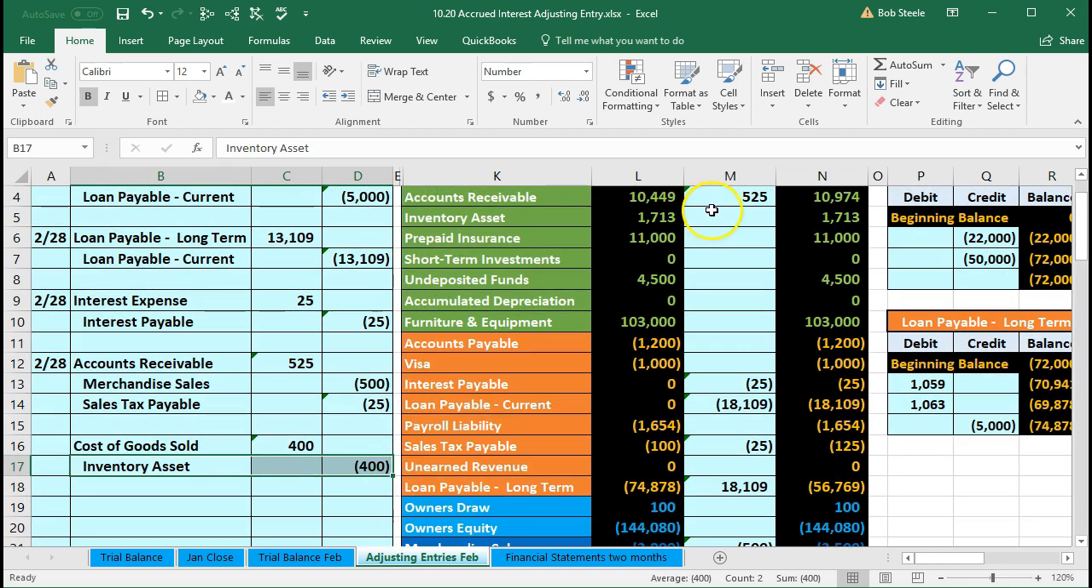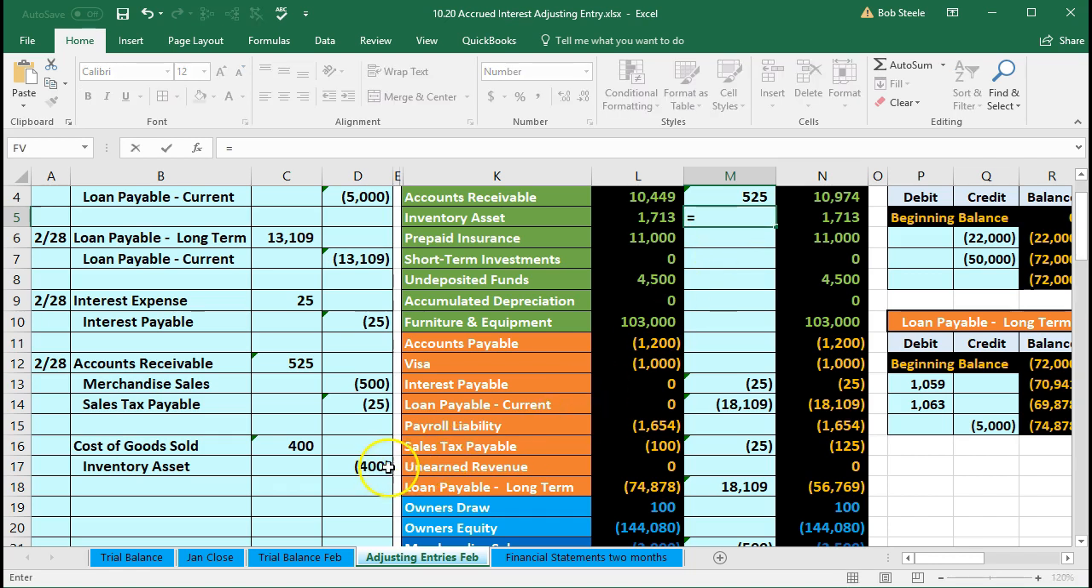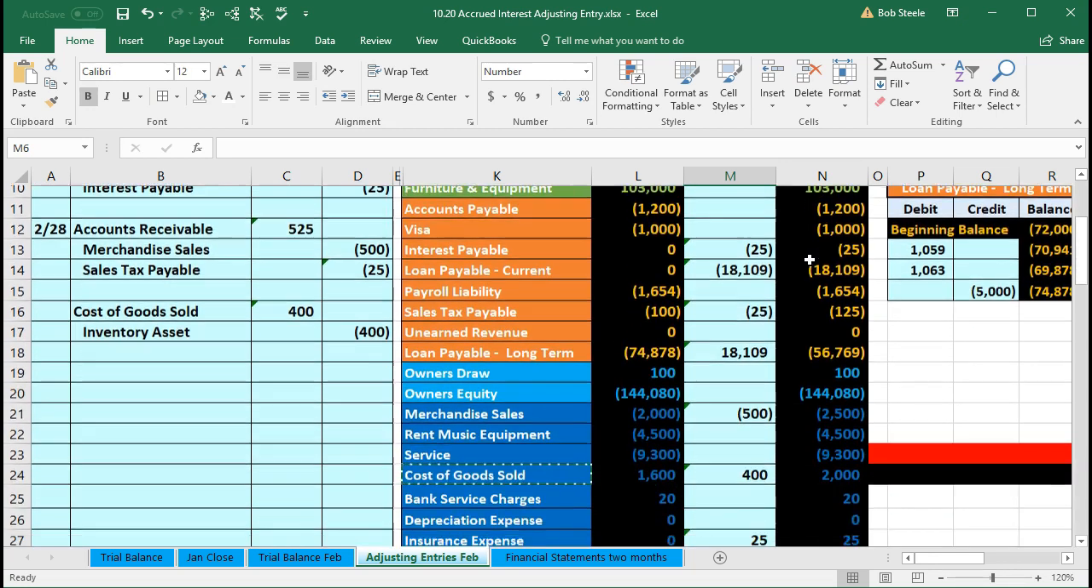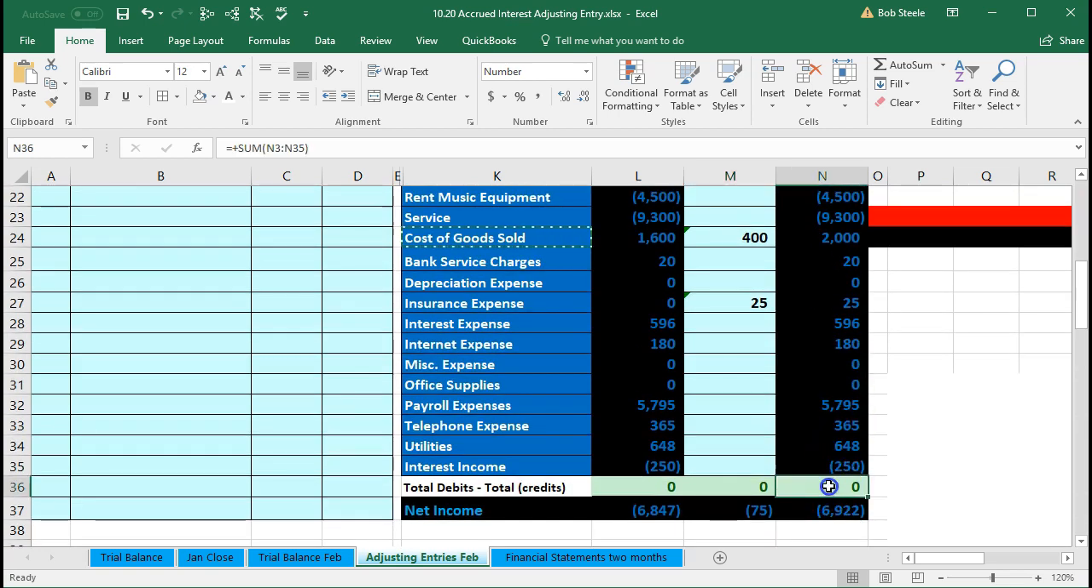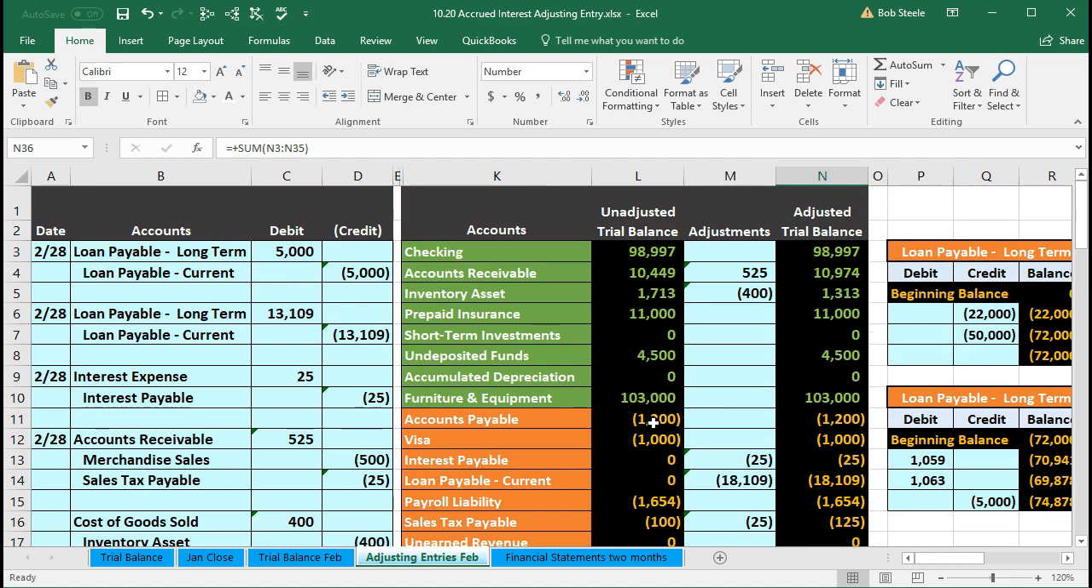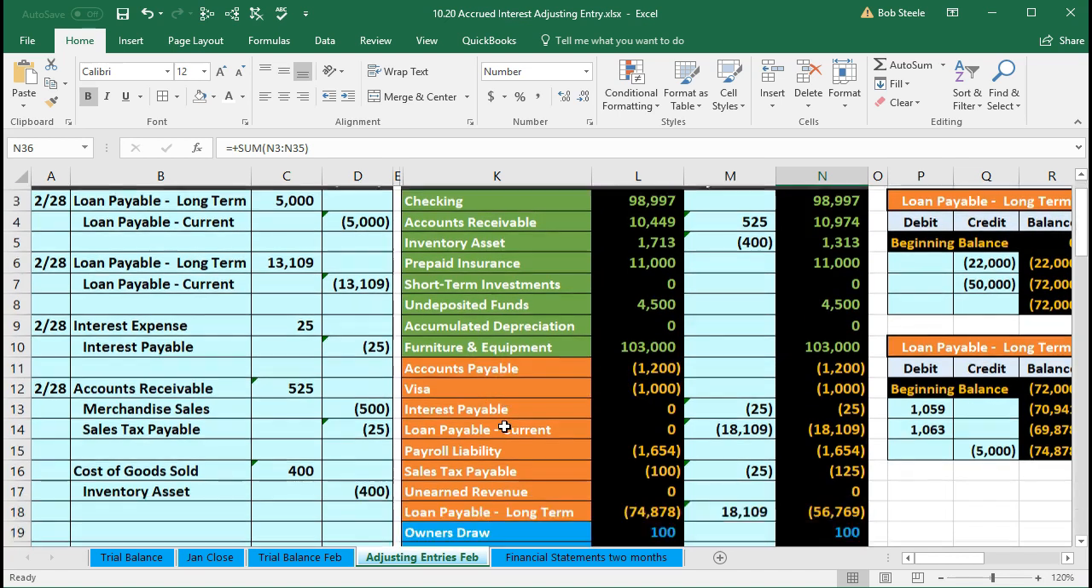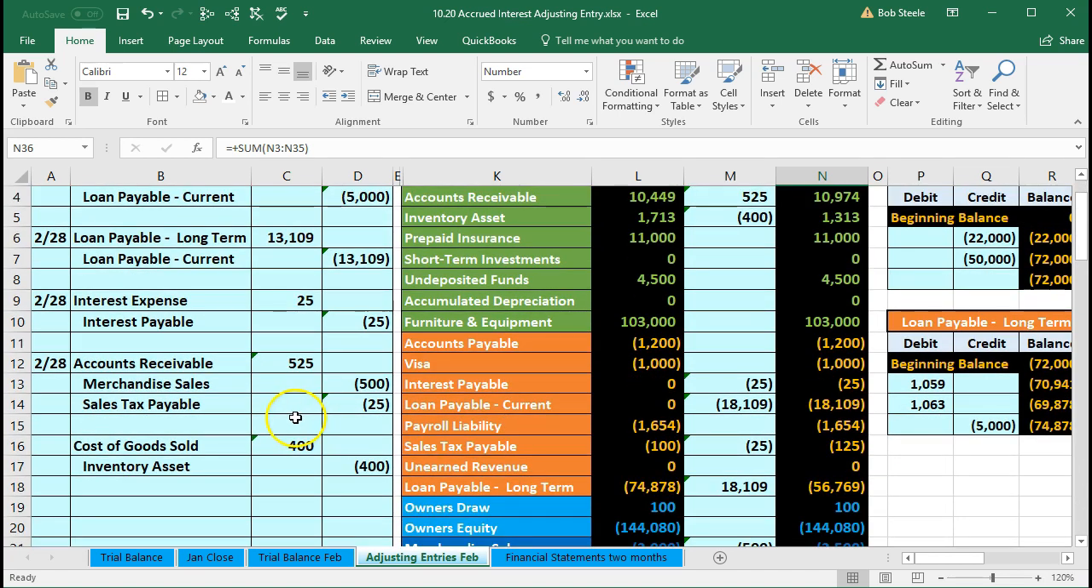Here is the inventory asset in M5. So we're in cell M5, selecting equals, pointing to that $400, bringing the balance from 1,714 down by 400 to 1,313. If we scroll back down, we are back in balance, so everything looks good, and that is that adjusting entry for the inventory.